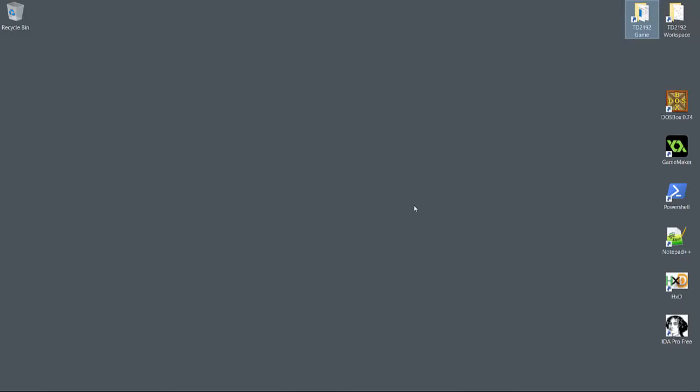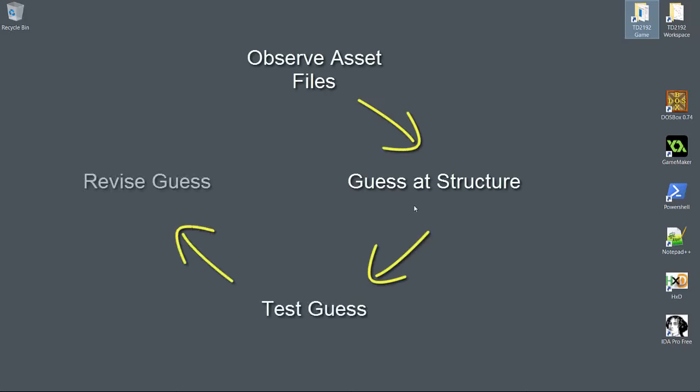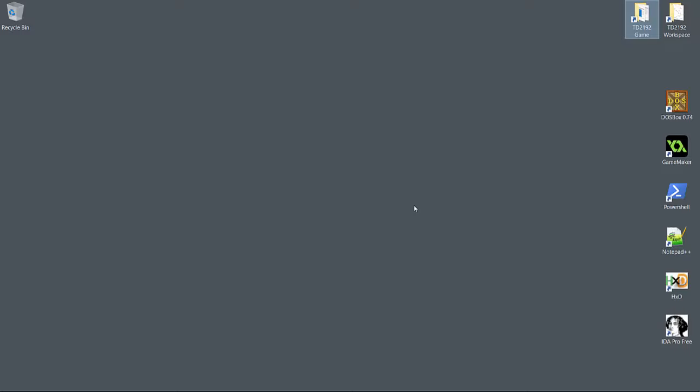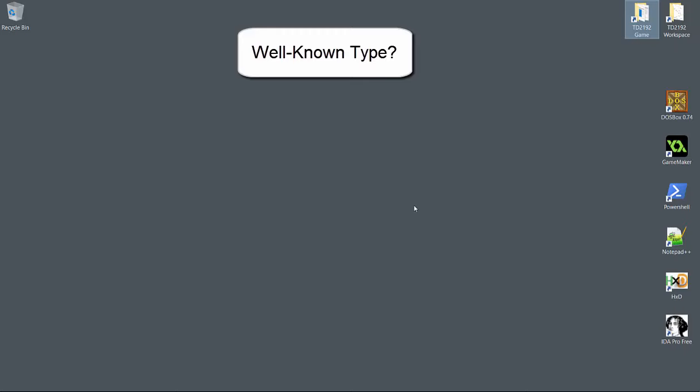Now, I wish I could say there was a guaranteed method to extracting assets. There isn't, and it really comes down to using knowledge and experience and a lot of trial and error. Observe the files, make a guess, test it out, revise if needed. It's the scientific method, really. The best way to prepare is to try to answer basic questions about what we're looking at. For instance, is the archive a well-known file type? We can use extensions, but sometimes these change or can have multiple meanings.